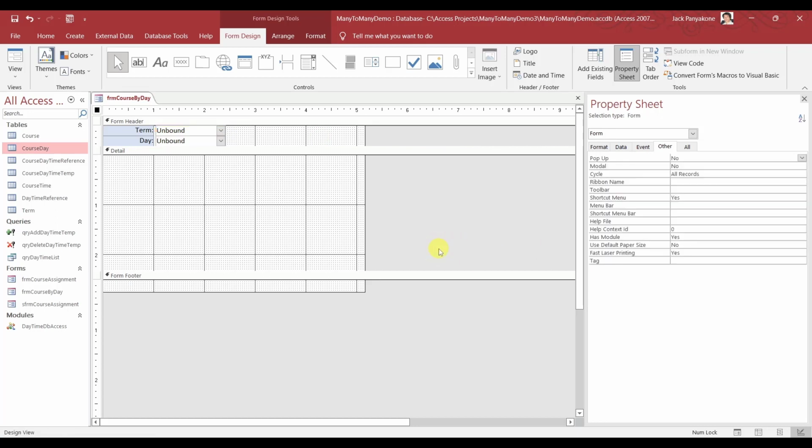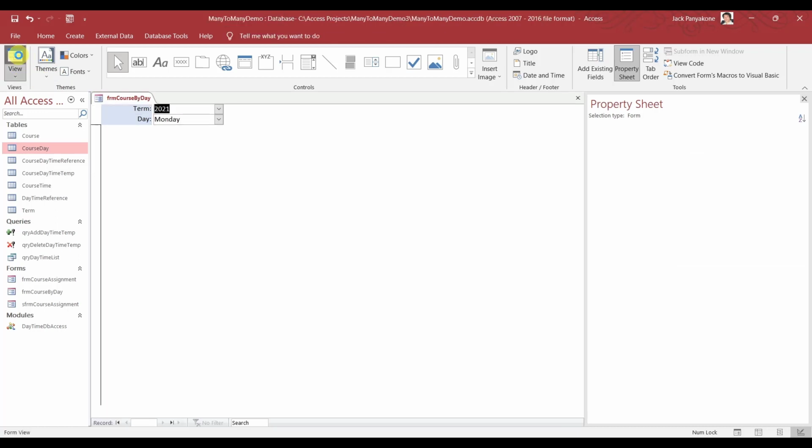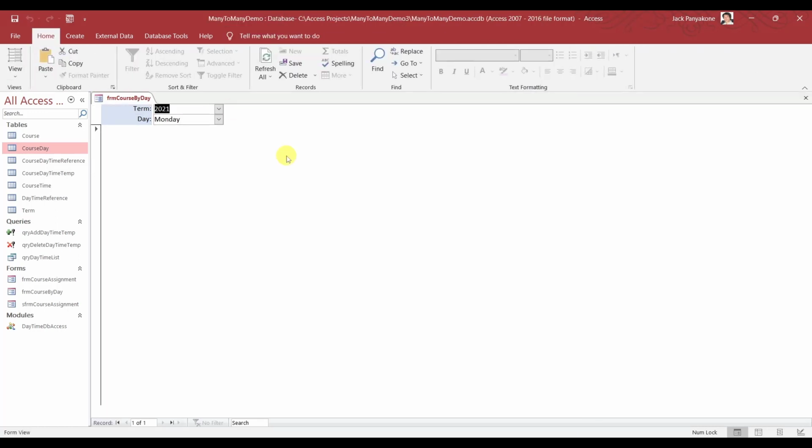That's it. Now when we open this form up, it's going to default the cursor to this one, to the term. Let's look. See that? Good. We're done. Just kidding.